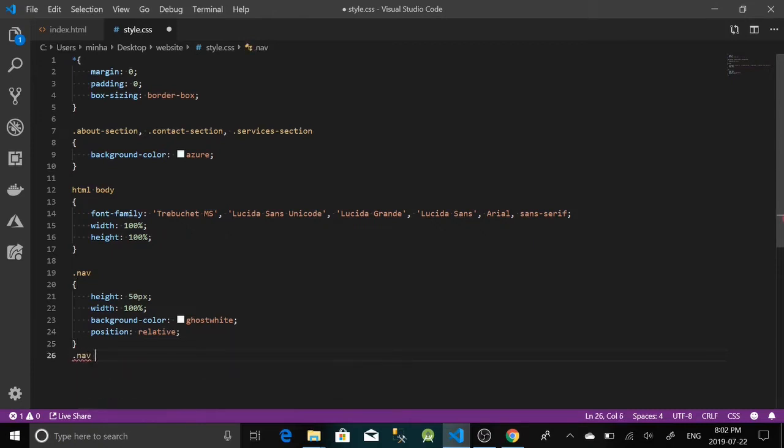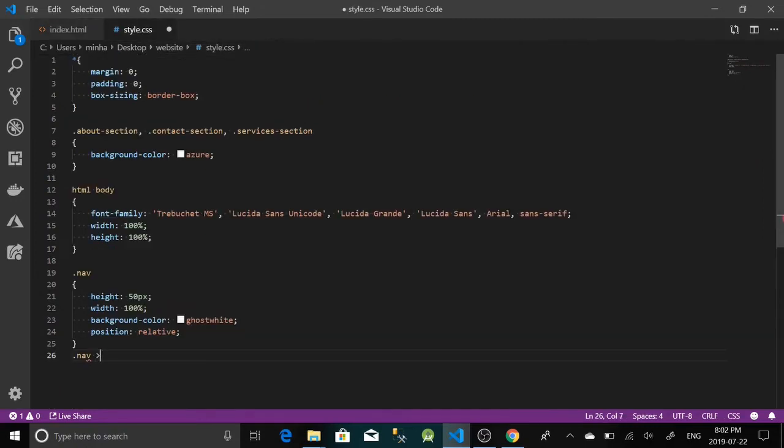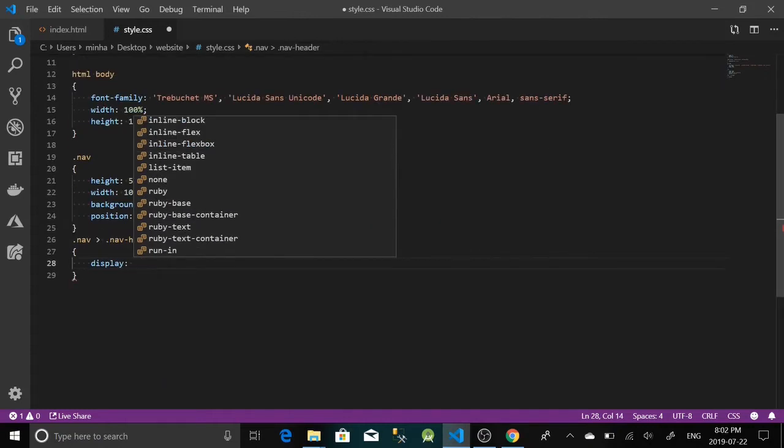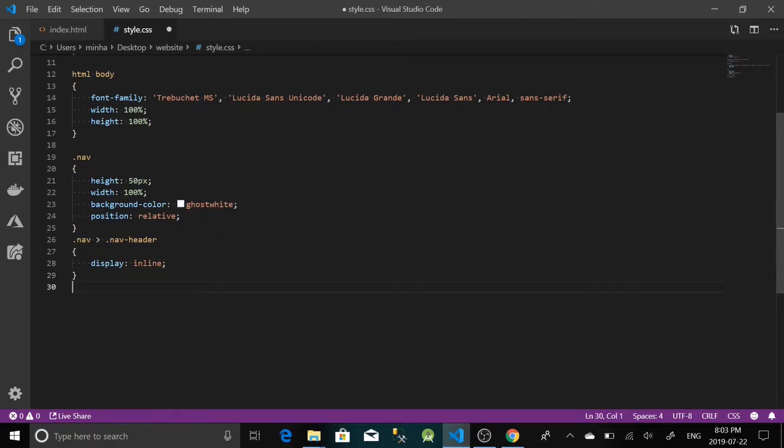Then we're gonna go to the, basically I'm gonna address this part right here, the nav header, which is inside this nav class. So the way to address or refer to that is you go .nav, which is the main box, and then you want to address or basically refer to the box that is inside, which is the nav header. I'm going to go to the display, and I'm going to change it to inline. The inline is basically inner line. So it's pretty self-explanatory.